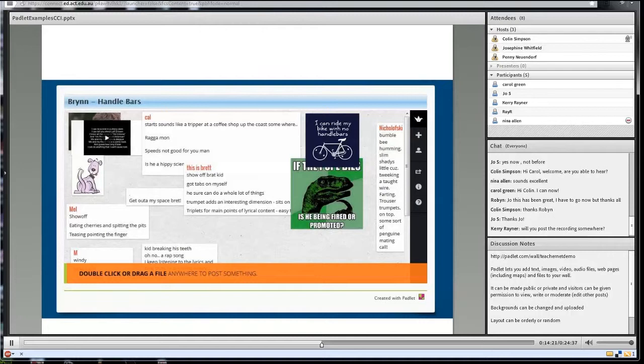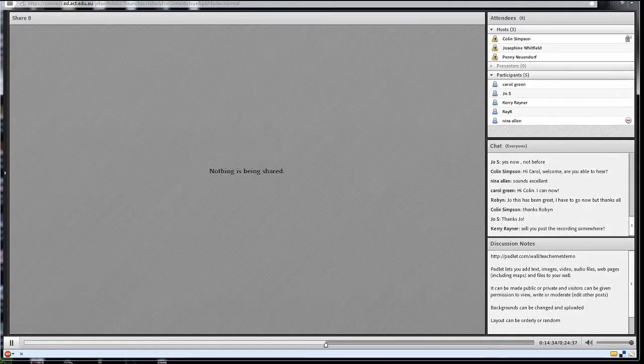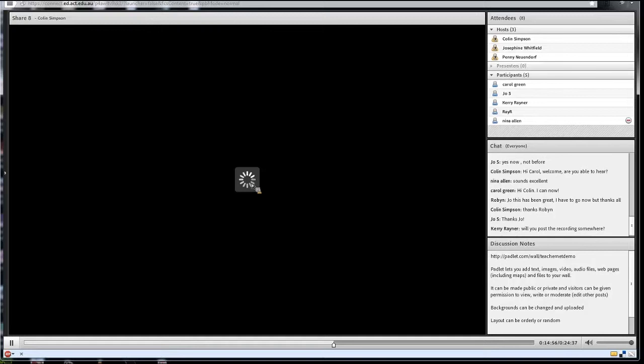So what I'm going to do now is actually show you how easy it is to use. I've created a little demo site, and if I flick over to that, what I'll do is I'll share my screen here. You also notice that down in the bottom right corner there's now some discussion notes. So there's a link that you can use to go directly to this Padlet if you wish, as well as just the basics of what it is that you can do with it. So I'll share my screen.